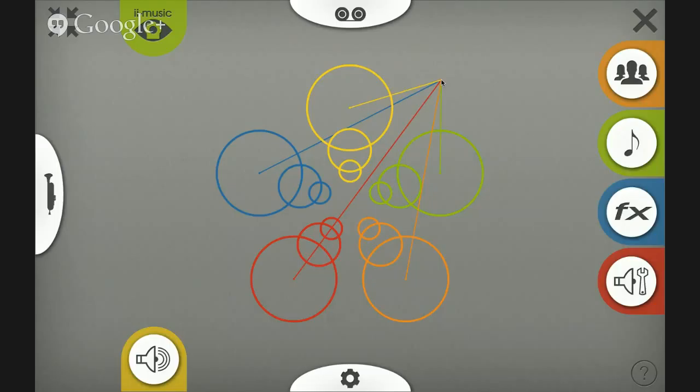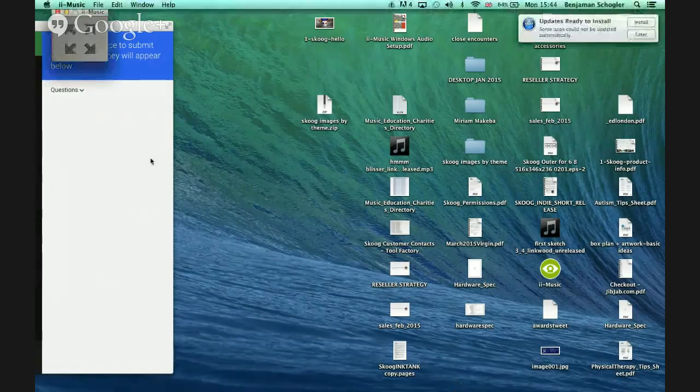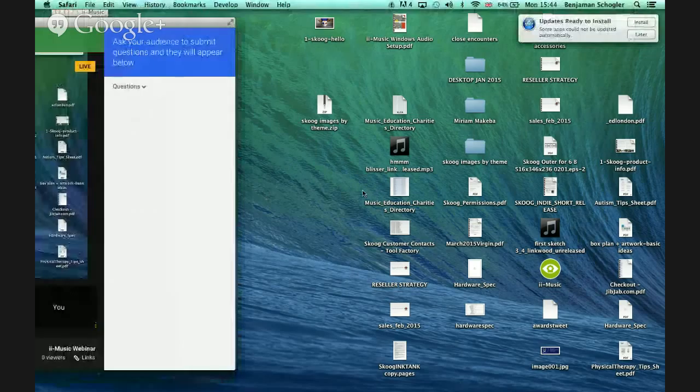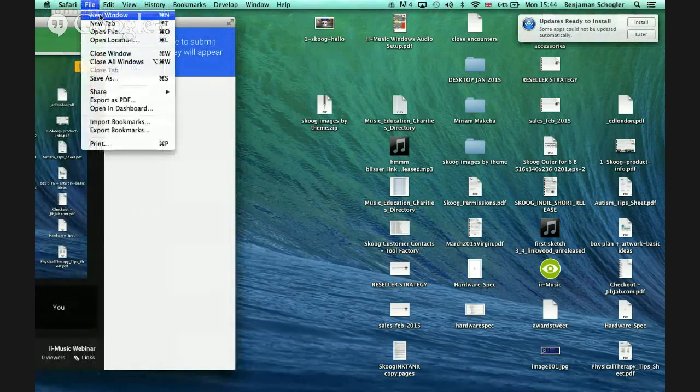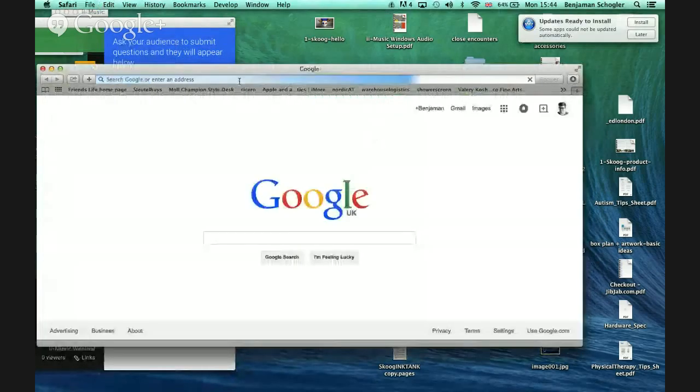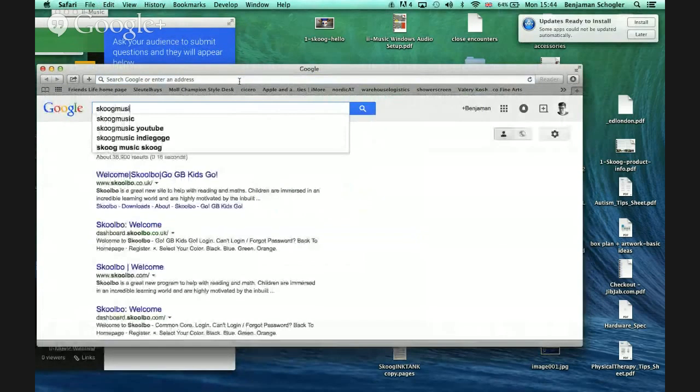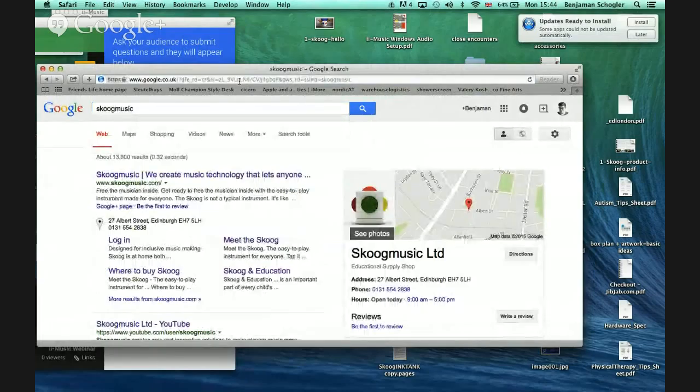And initially, a lot of people want to be able to play with music that they like. So one thing I'd like to show you now, point out to you, and give you an example before we finish, of an activity that we can do. Here we are. If I go to Safari, my web browser, and I go to the Skoog Music site. Here we go, skoogmusic.com.